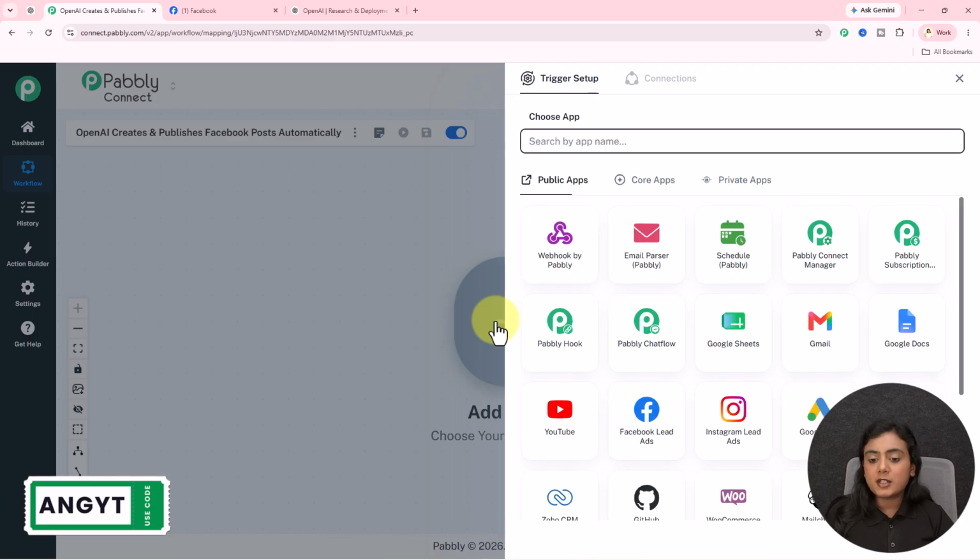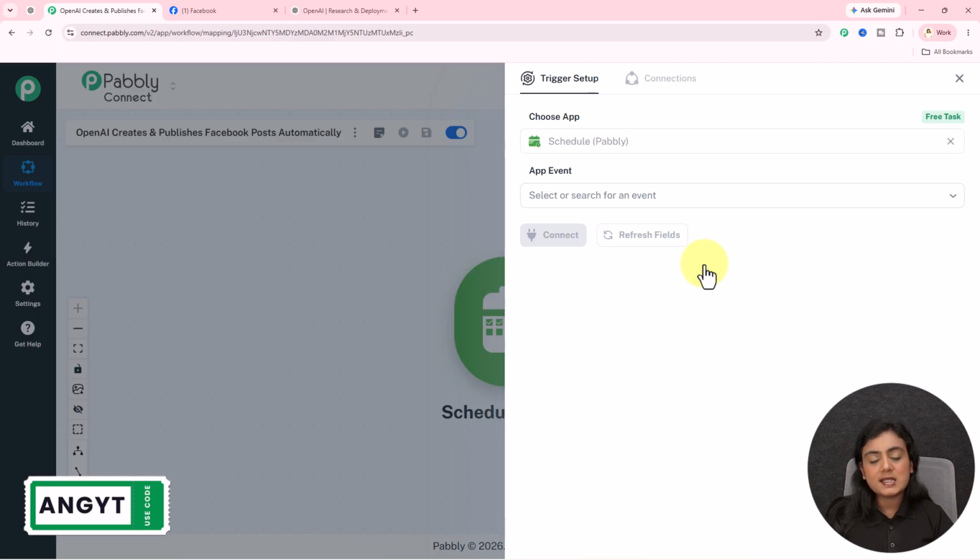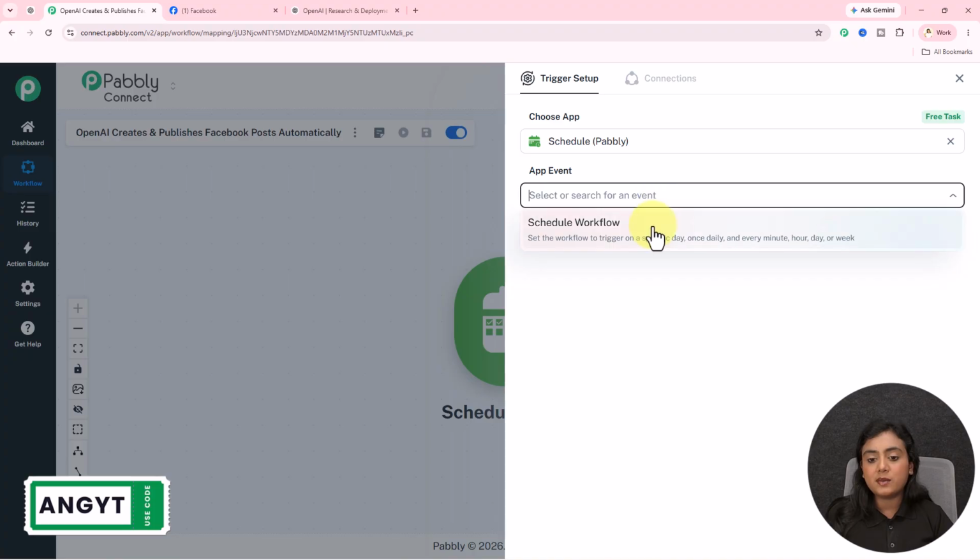We are going to set up a trigger, for which my trigger application is going to be Schedule by Pabbly and the event is going to be Scheduled Workflow. Why am I selecting the particular application and the event? Because my use case is to create the content every single day. So we need to make this workflow execute every single day, trigger every single day to create the new post automatically. So that is why we are scheduling this workflow to trigger every day.